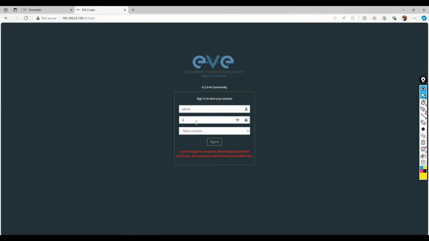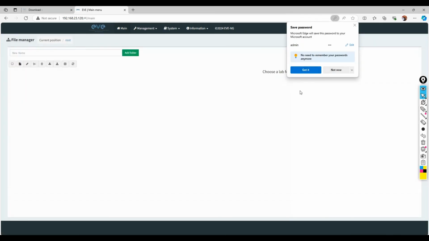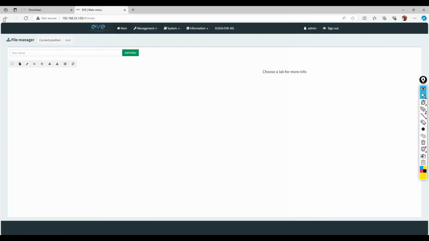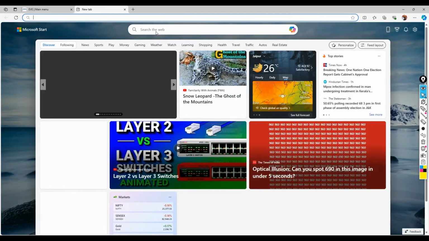Admin, eve, and select the HTML console. So here you have the dashboard of this EVE-NG. Okay, so now what do we need? We need some IOS images to upload in the EVE-NG so that we can add some switches and routers here. So first we will need WinSCP.